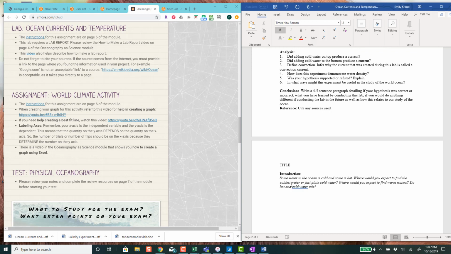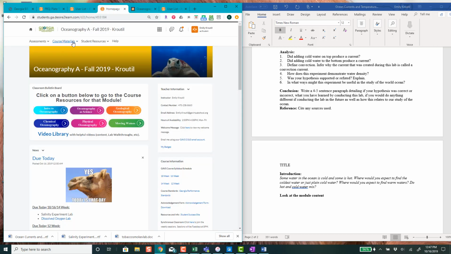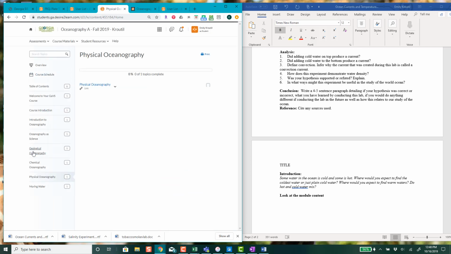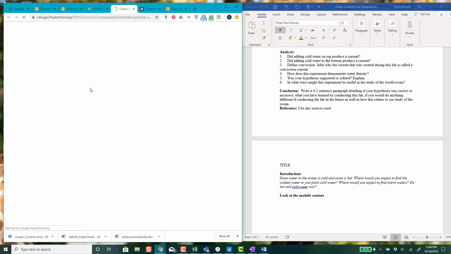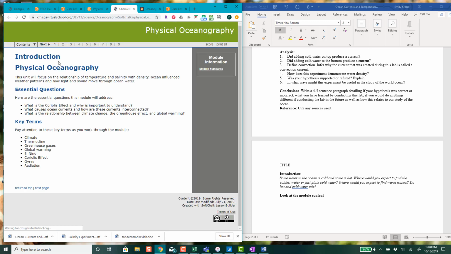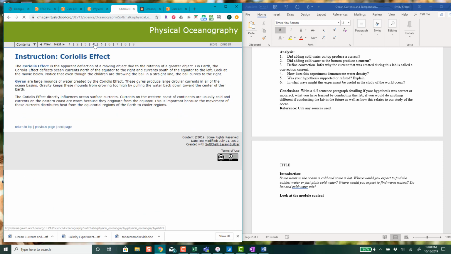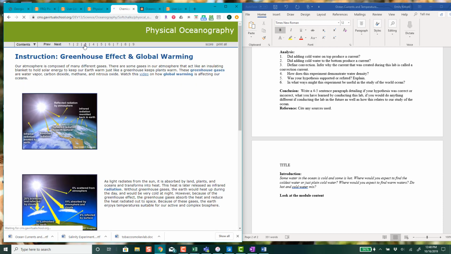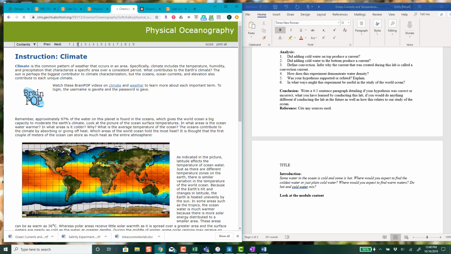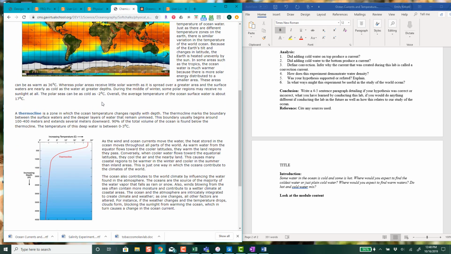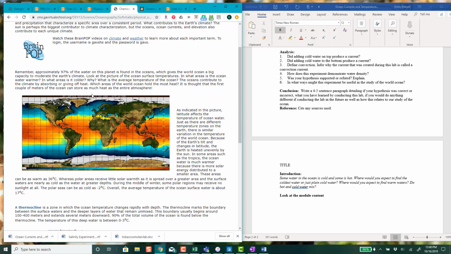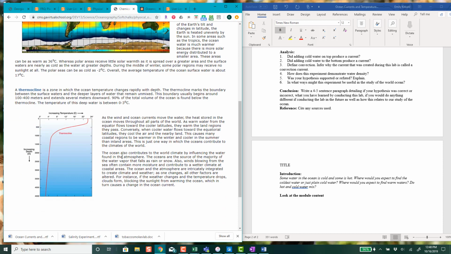For this one, to get this information, you might want to look at your content, look at the module. If we were to go back here and go to course materials, click on content, go to physical oceanography, click on physical oceanography, let's see what's on page 6. Here's greenhouse effect and global warming, and on this page there's climate. This is going to tell us about cold and hot water, where warm water is located, where cold water is located. It'll talk to us about whether cold and warm water mix, hint, that's the thermocline.